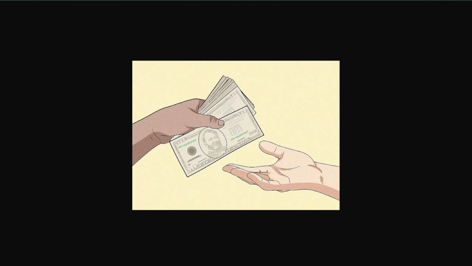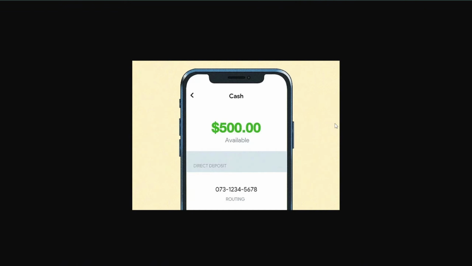Now you know exactly how to use your Cash Card at an ATM and how to add money to your account the right way.